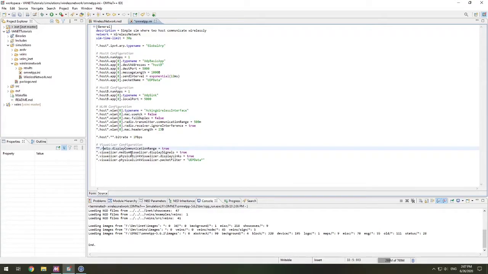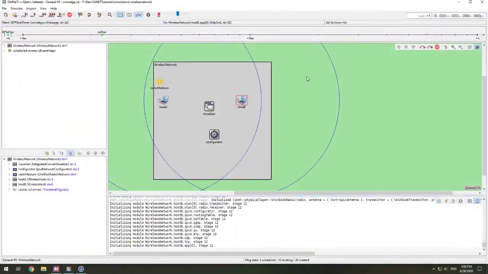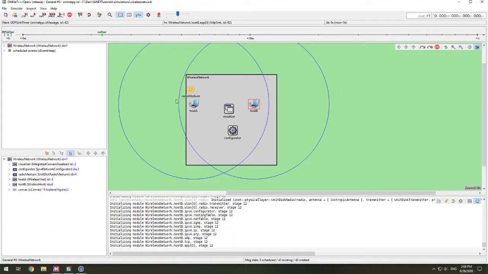Then we have our visualizer that displays our signals. Then we have our visualizer's physical link that displays our links, and then our packet filter so that we're only looking at anything that fits UDP data. Let's run this code.